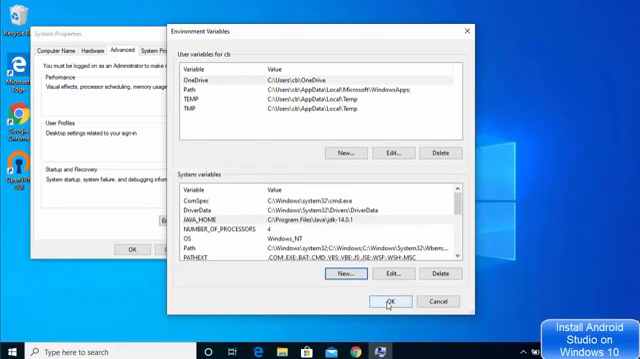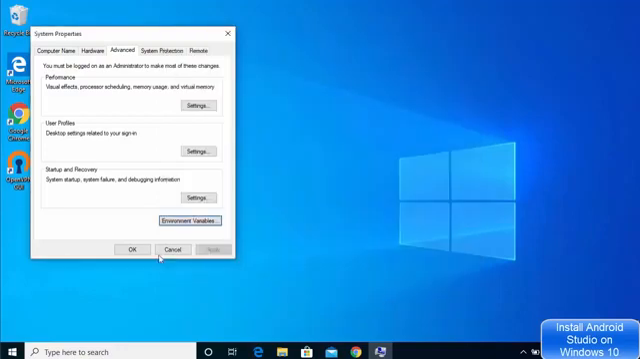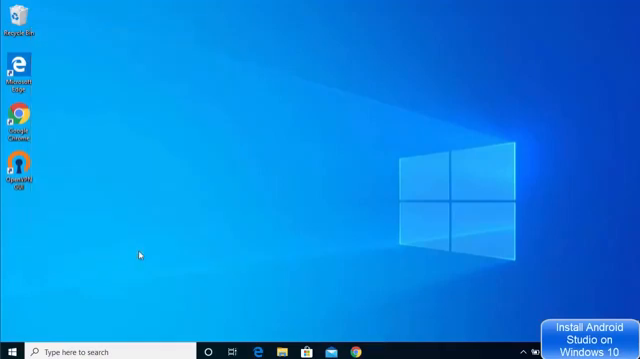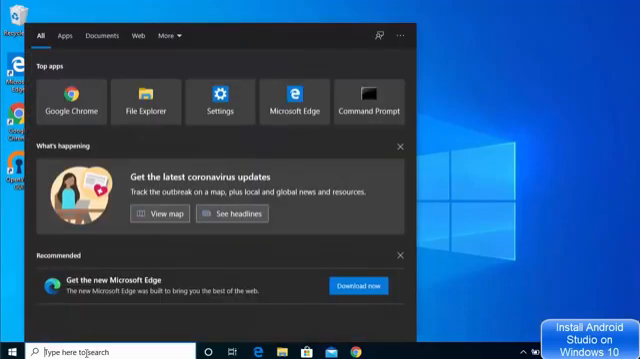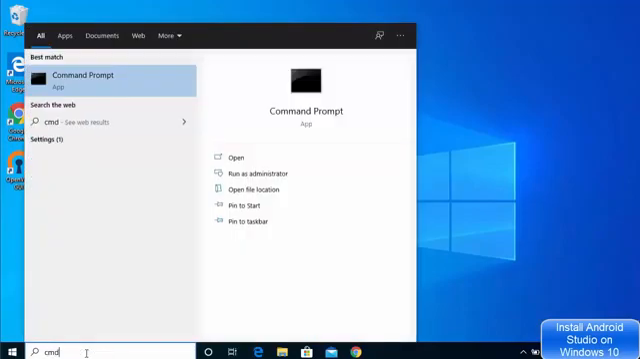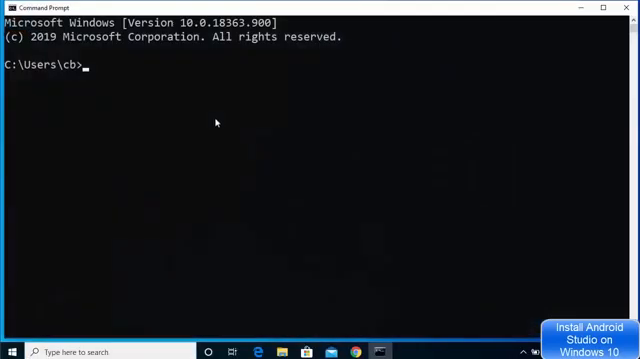Once you are done with this, just click on OK and then click on OK. So this means that the JAVA_HOME variable and the Java environment variable are added into your environment variables. Now what we are going to do is check whether the java command is working in our command prompt or not. So just close any other command prompt which you have previously opened and then open the command prompt once again. Just write cmd and click on Command Prompt here.